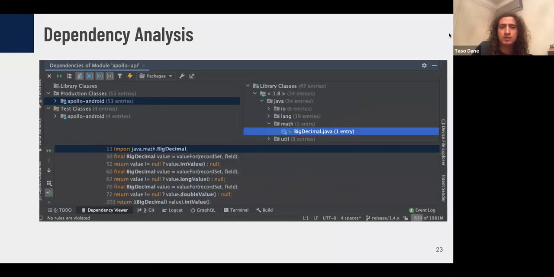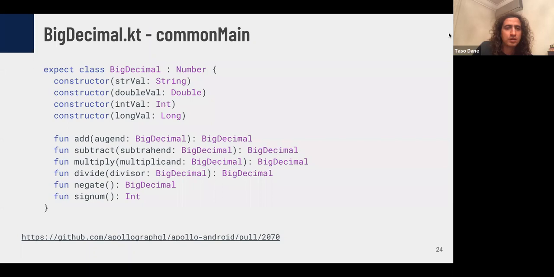And the next big one is the big decimal. Actually, this is an interesting one. We support big decimal for custom number types in GraphQL. So let's have a look at how we did it. Kotlin Multiplatform comes with this expect keyword. Basically the API that you need to use, you define it just like an interface. You expect these declarations to be available. This is in common main and this has no implementation.